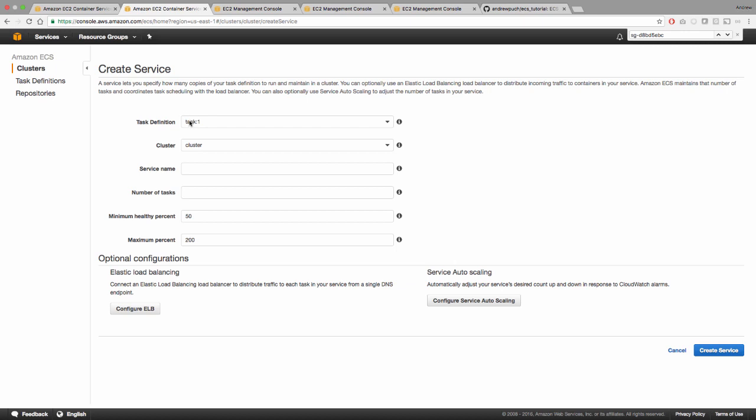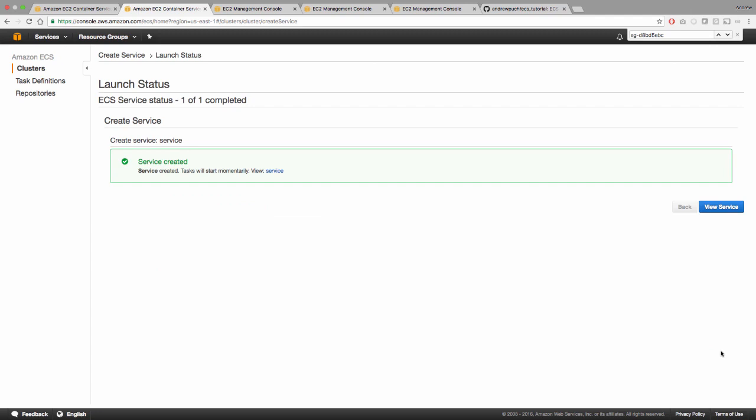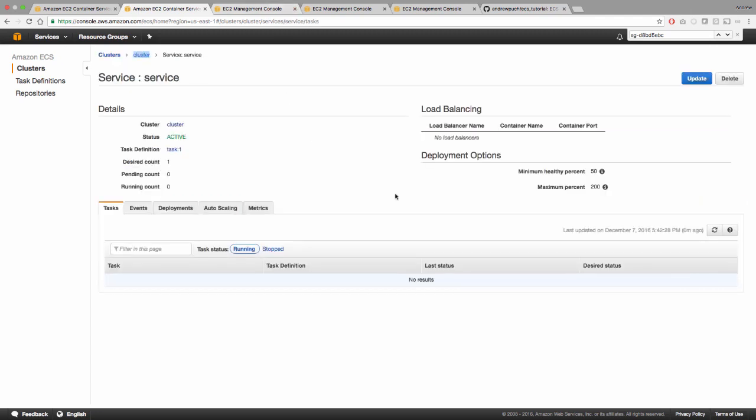We're going to select the task definition that we want to run in the service and in which cluster we want it to run. We'll give it a name of service, and we're going to say that we only need to run one of these. Since it's an Apache setup here, we only want it to run one time. We're going to go ahead and view our service, and if we click refresh here, we can see that our service status is now running. So we know that this particular container is running on this instance.